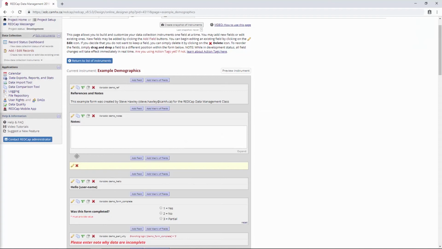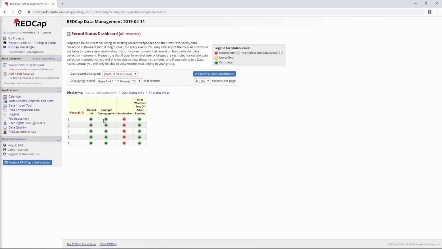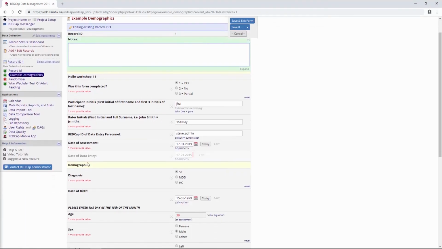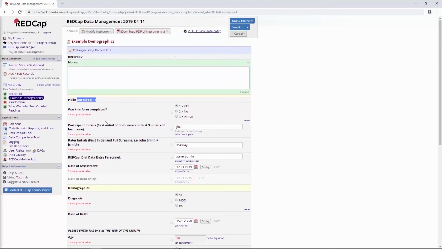And there's nothing too fancy here, but if we were to go to see how this actually looks, we can go back to the record status dashboard and go to example demographics. And where is it? Oh, here we are. So you'll see now that it picks up the name of the current user. So in this case, my account is Workshop 11. Really, that's all there is to it. So I'm not sure when you would need to use this, but the option is available. And like I said, smart variables are most useful in cases where you're using repeated forms or events, or if you're using longitudinal projects.